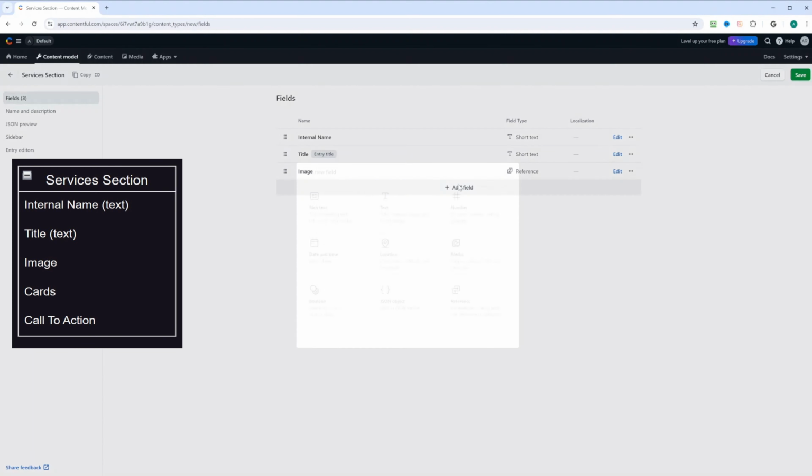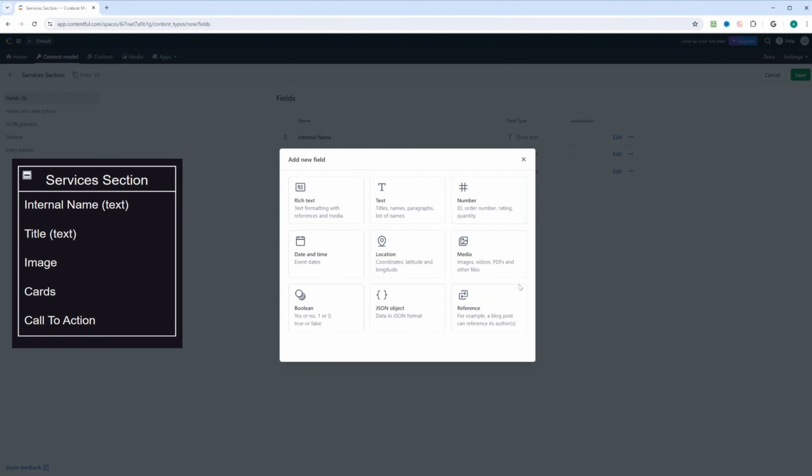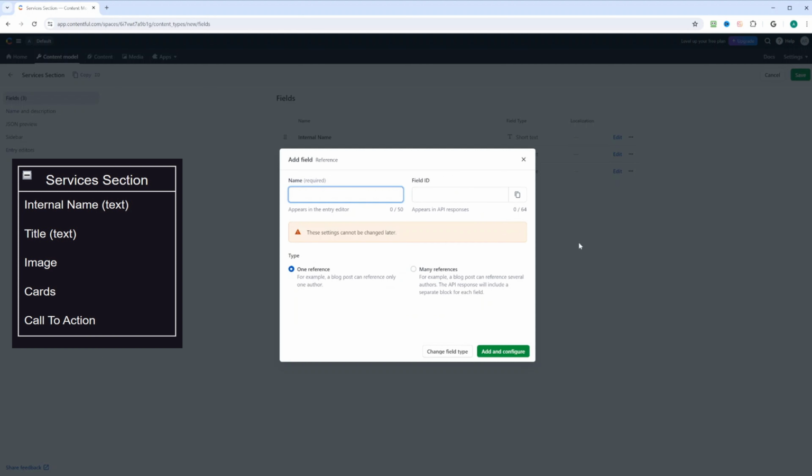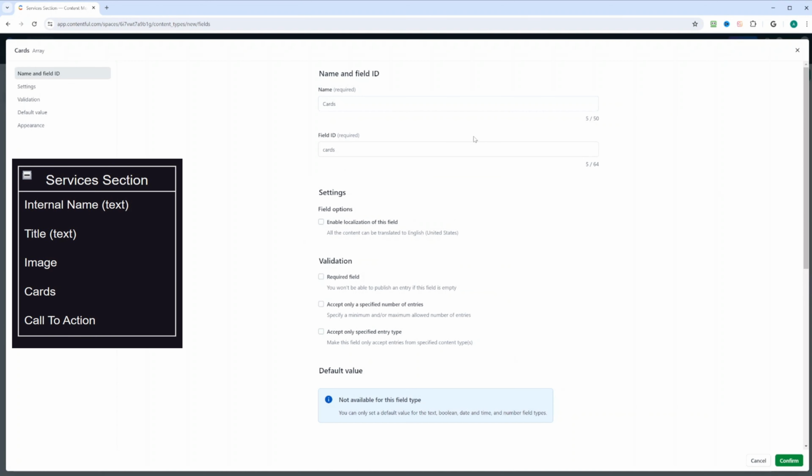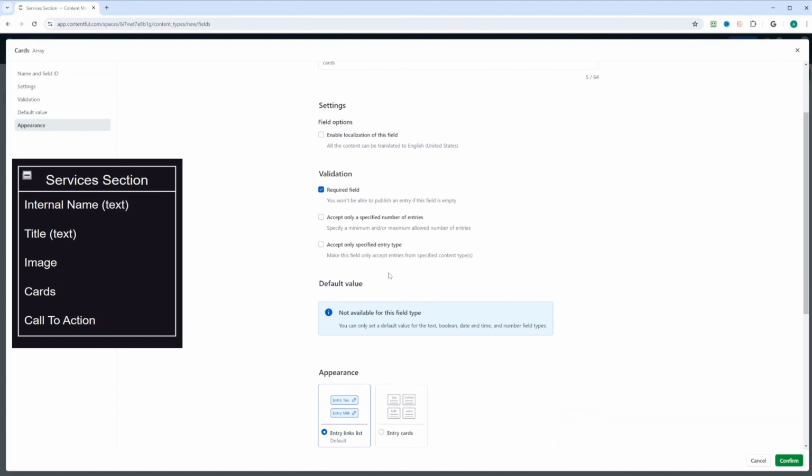Let's go ahead and add another field. This field also will be the reference, and we're going to call it cards. So the services section will include services cards. And now we're going to have actually a many reference. So we're going to have not just one card, but many cards. So let's click add and configure. We're going to click that it's a required field.